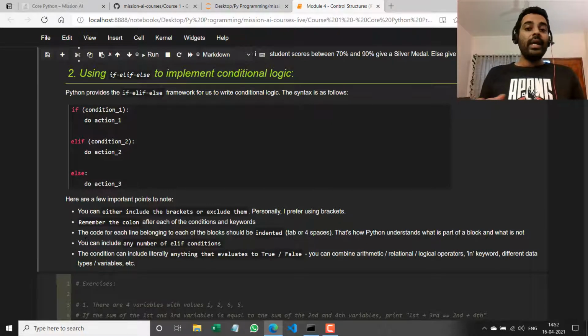You can include any number of elif conditions, right? So you start with if and you specify the first condition. After that, you can have any number of elif conditions. Like you can have 25 if you need. There are very few cases where you're going to write 25 conditions, but if you need, you can. There's no limit.